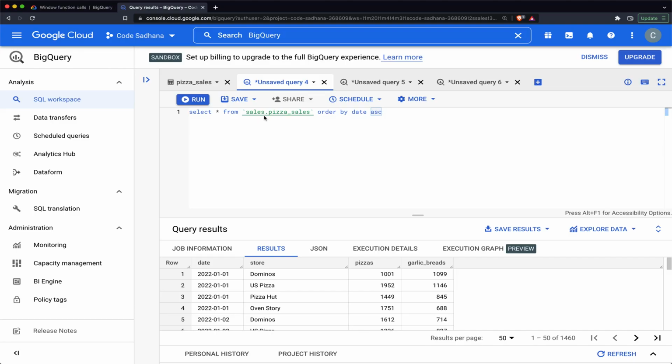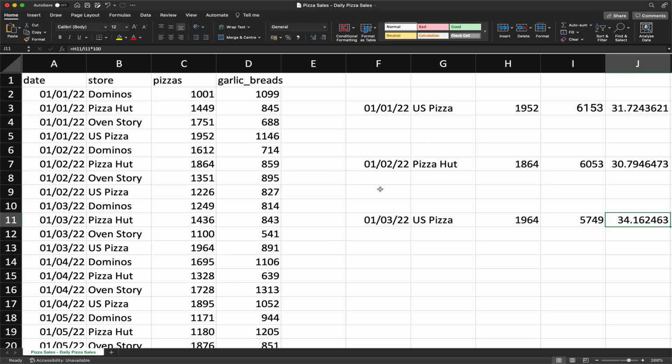We have the pizza sales data, which stores the sales by day across various pizza stores in the city. Now we want to find out by day which store made the maximum sale and what was the total sale for the pizzas across all the stores for that day.